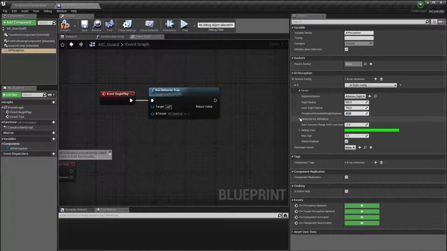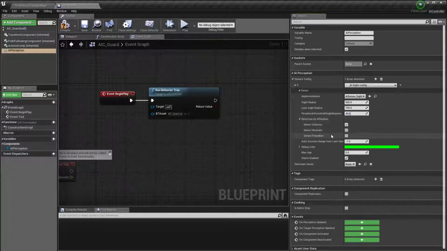And detection by affiliation is what the AI wants to be concerned with, what is concerning the AI, right? Detect enemies means the AI will only see its enemies. Neutrals and friendlies are the other two options, right? In Blueprint, there's no way you can specify different team IDs. There's a way in C++ where you can inherit that interface to specify the team ID.